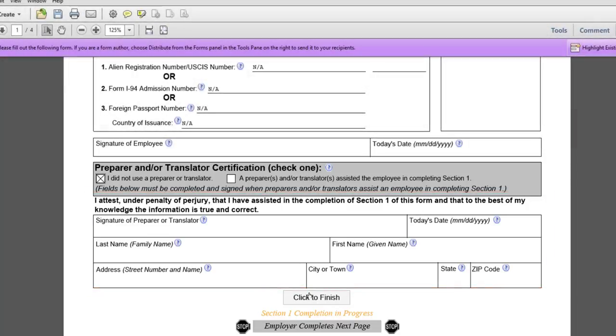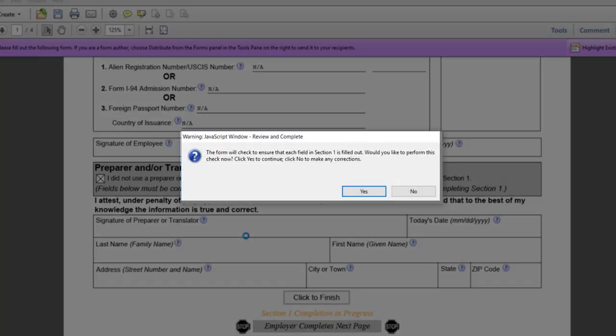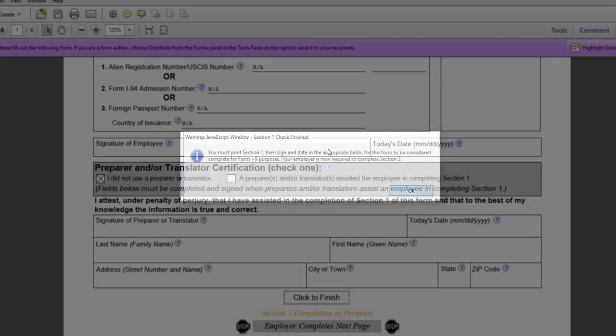Once the employee completes Section 1, they will click the button to finish. A pop-up will appear asking if they would like to review the document for missing information. They should select Yes. If the document is completed properly, it will prompt them to print and sign.